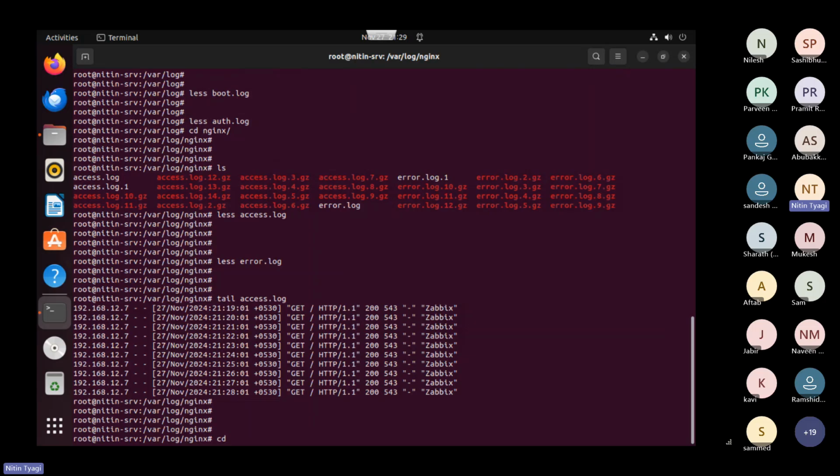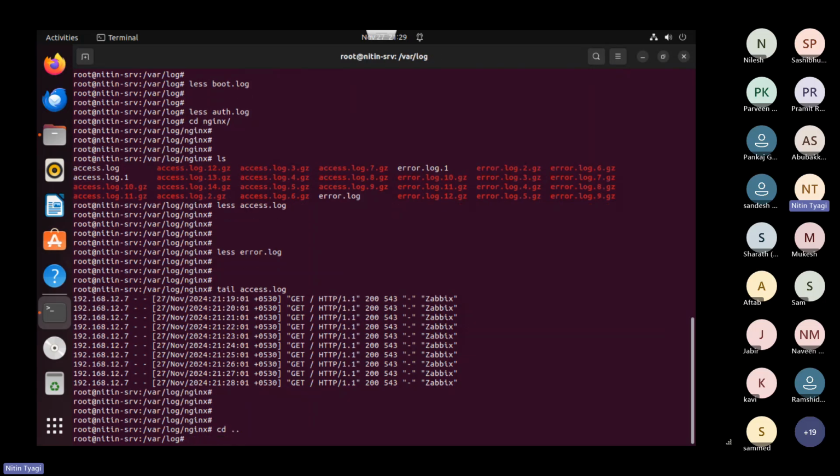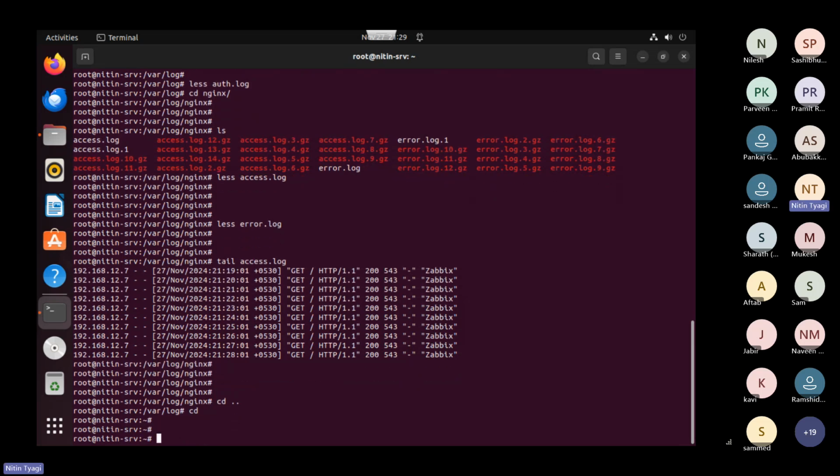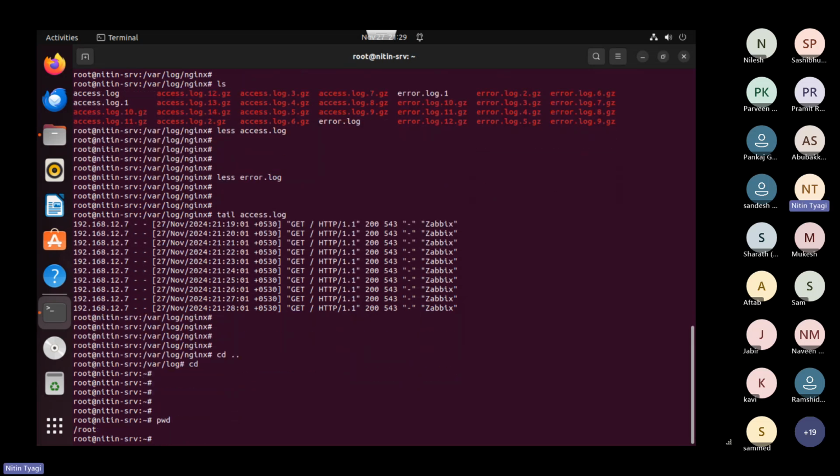And if you want to go back, you just need to type cd .. and you will go one directory behind. If you want to go to the main top, just type cd and you will be back here. Type pwd, you are inside the root home.